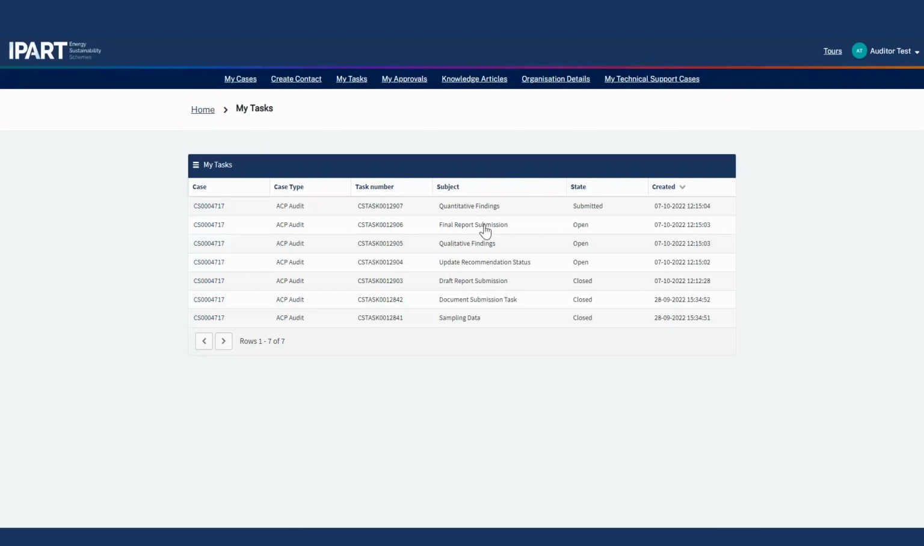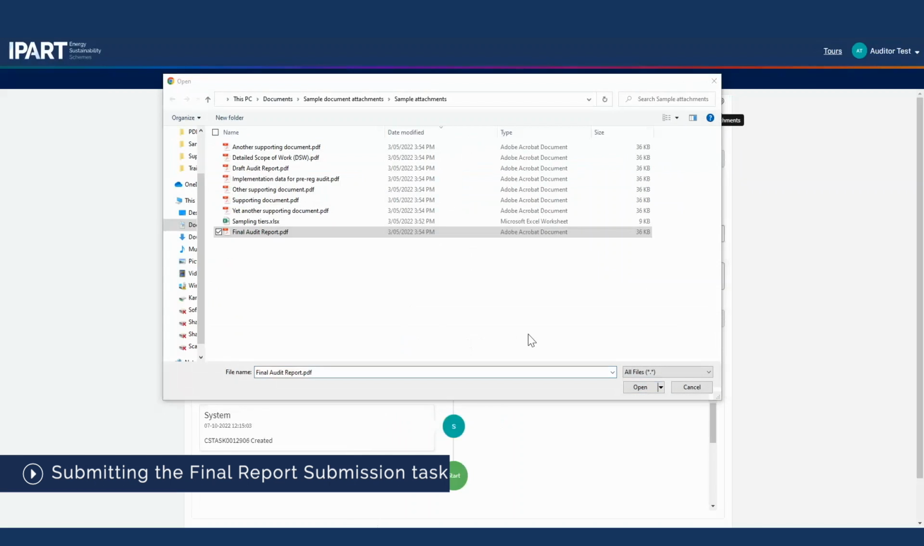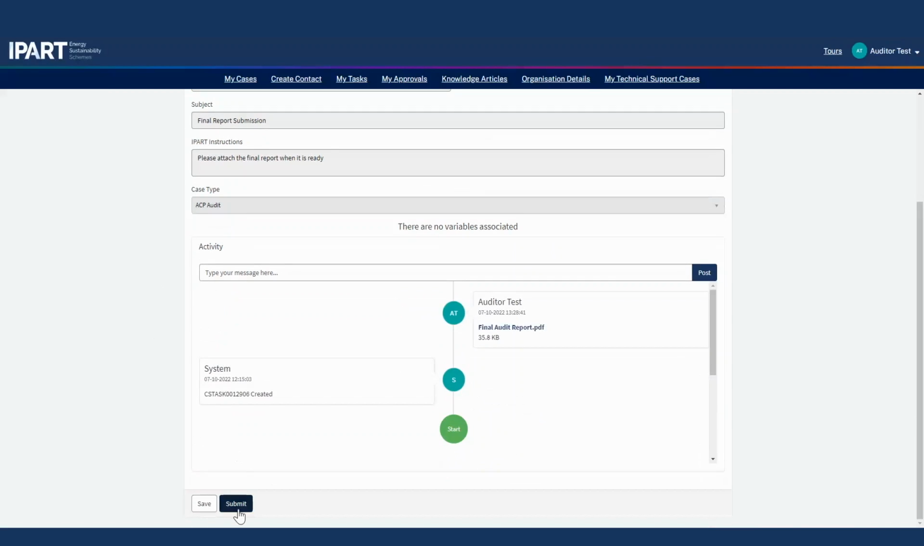Let's open my next task, Final Report Submission. This time I click on the Add Attachments paperclip to attach the final audit report. Browse and select your file or files. You will see your attachments at the top of the task. I'm ready to submit the task.